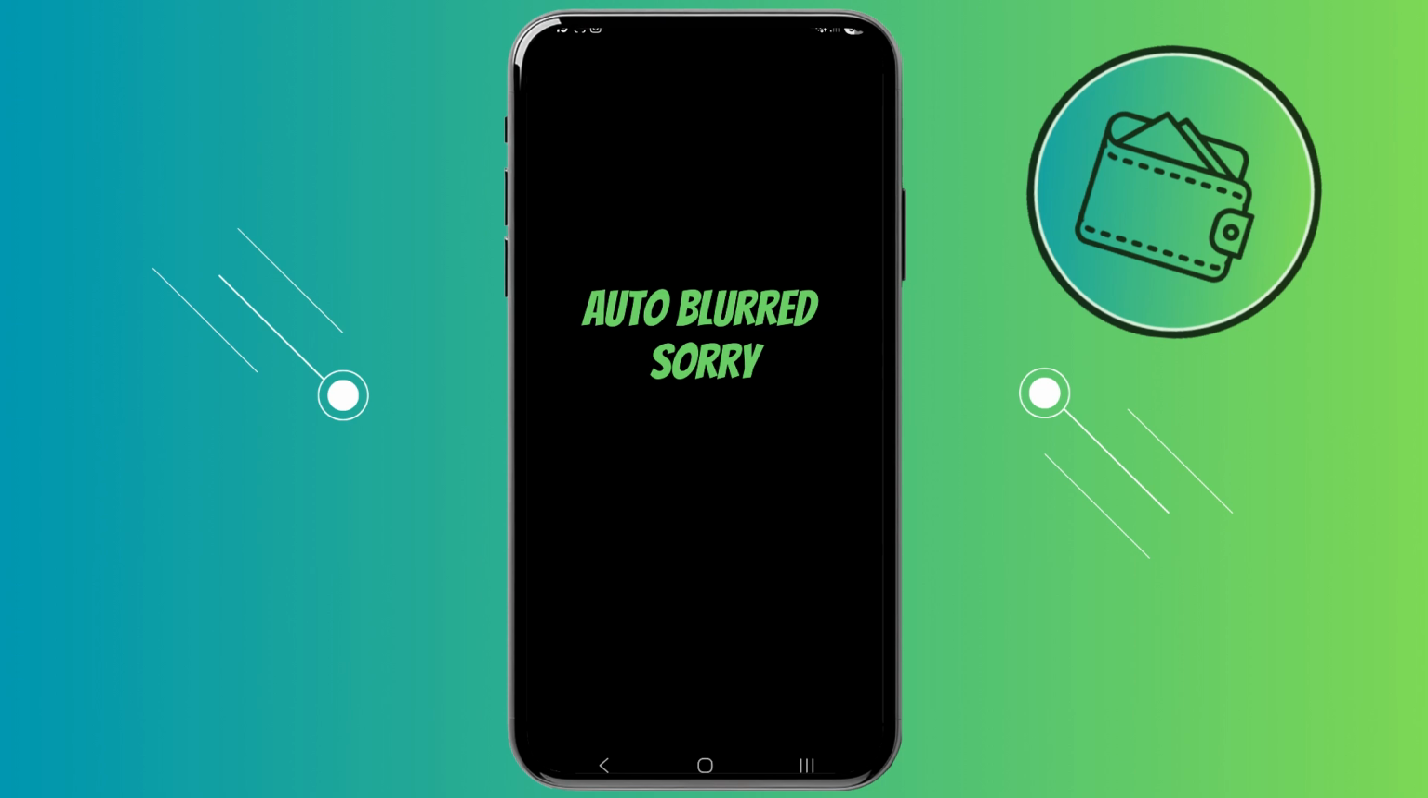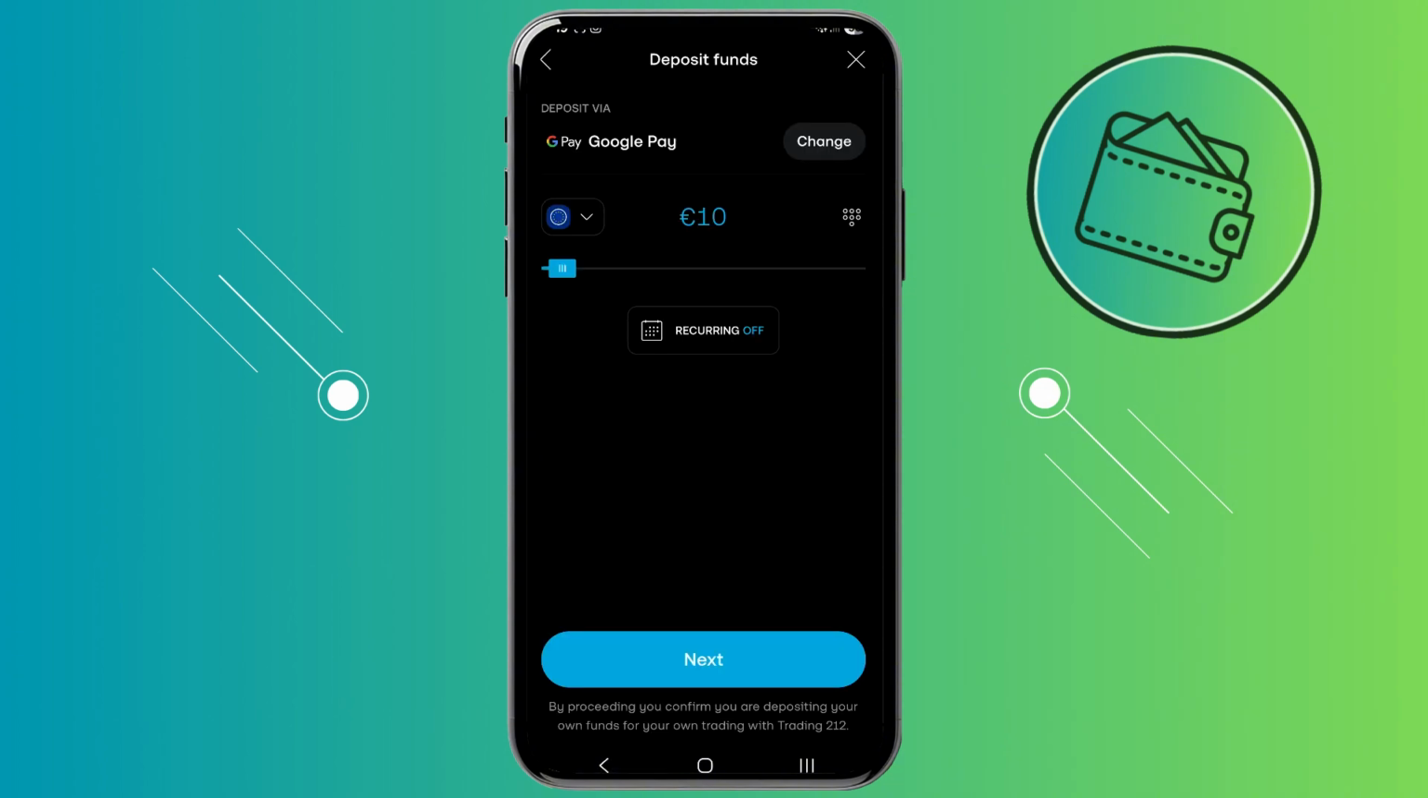So on the Google Pay window, you can select your payment method, so the card that you connected to Google Pay. Now, once you select the card, you can just go ahead and tap Pay. And from there, the funds will be transferred from that card to your Trading212 account using Google Pay. So that's guys how you can use Google Pay to fund your Trading212 account.